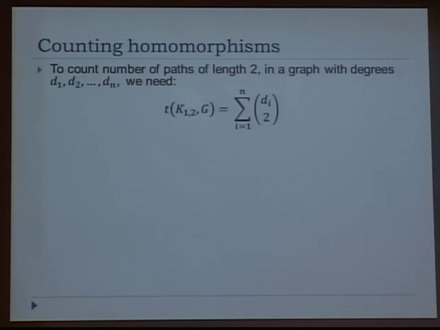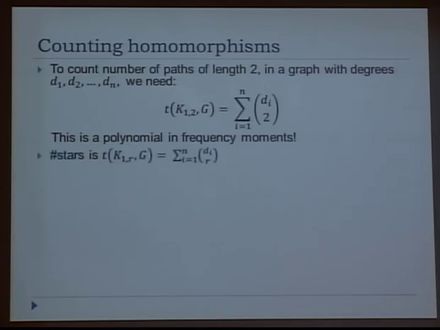Now, that's just a polynomial, right? It's the second frequency moment minus the first, the summation of d_i, you get in terms of d_i squared and d_i, both of which we can estimate. In fact, you could have done this in the streaming model also, because these are just second moments. But now it'll get interesting if we consider a graph which has a polynomial with a bigger power. So suppose I consider the number of stars, K_{1,r}, a star with r leaves. Then this is just the summation of d_i choose r, and that we can now do simply by using the frequency counting algorithm I just described.